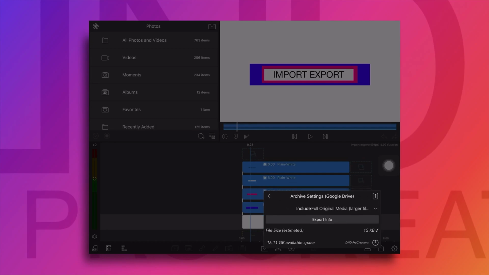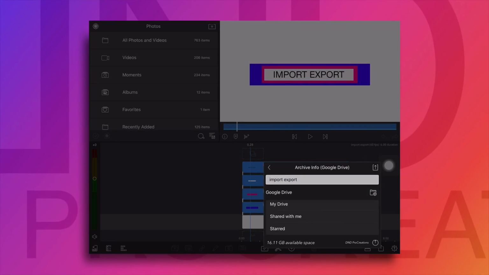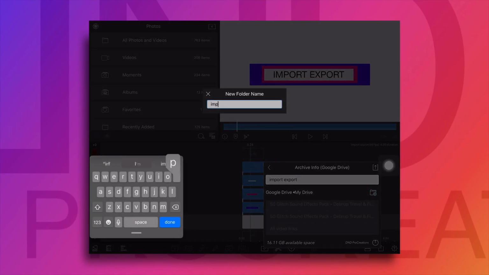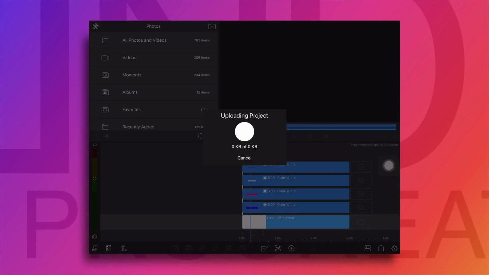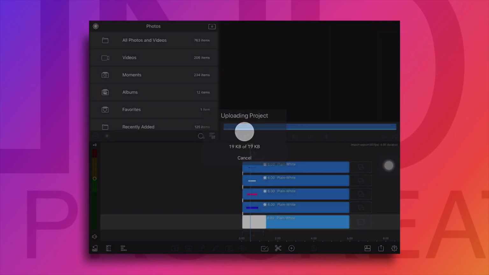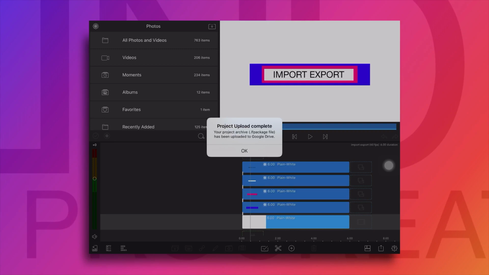Now I will show how to export it to Google Cloud or Google Drive. Here I will select my drive and I will create a folder import and export. Touch on the import and export, it will come back to the my drive. Again you have to select the import and export subfolder, then click on export icon, it will be exported to the Google Drive. Here we got the successful message.